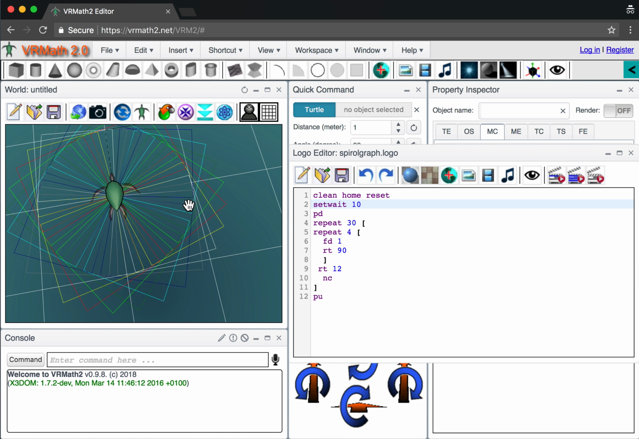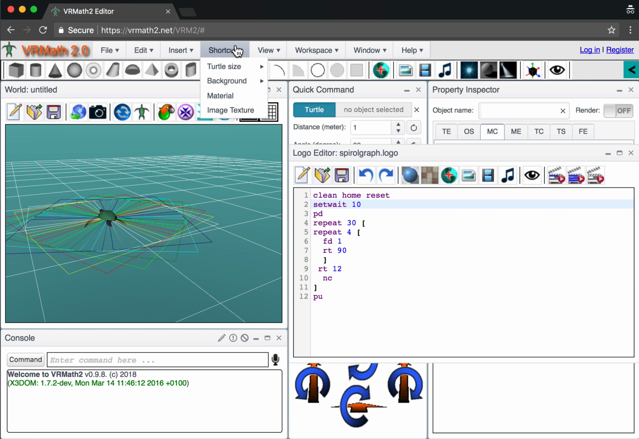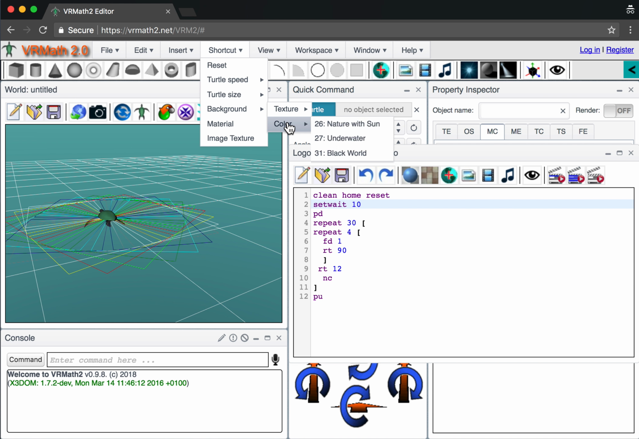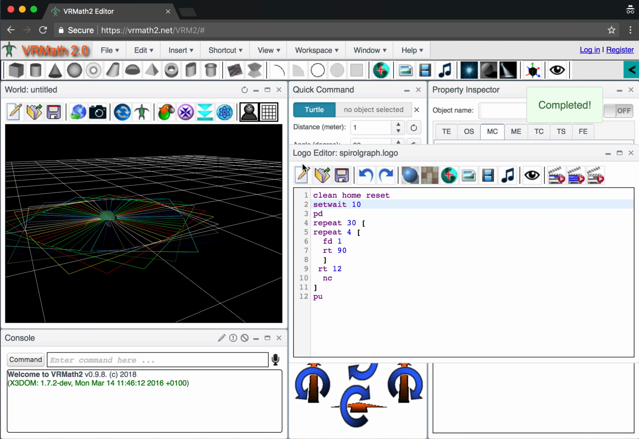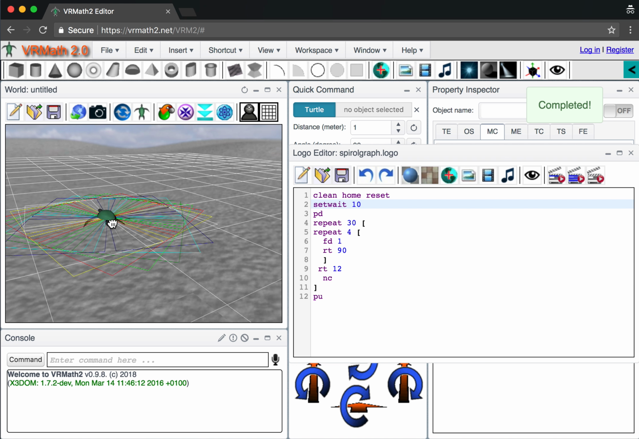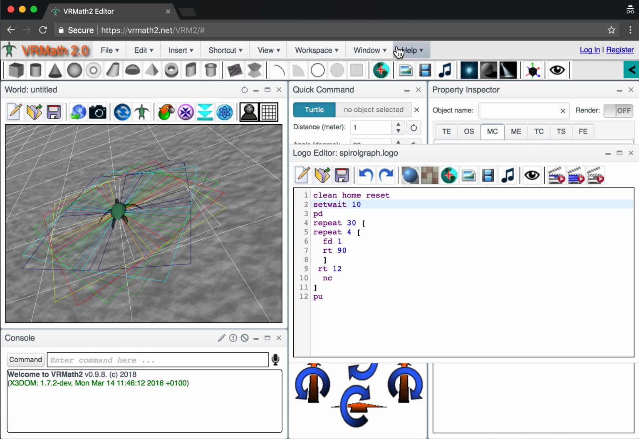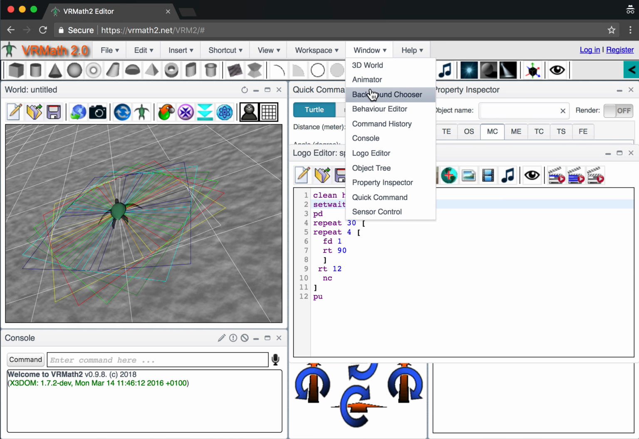The background, by default, is kind of an underwater background for the sea turtle. You can actually change to some texture background or color background. For example, change to black world, or change to some texture sky and land. But all these backgrounds can in fact be found from the background chooser here.